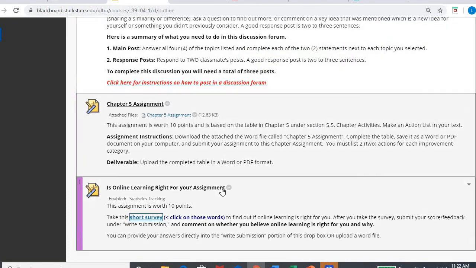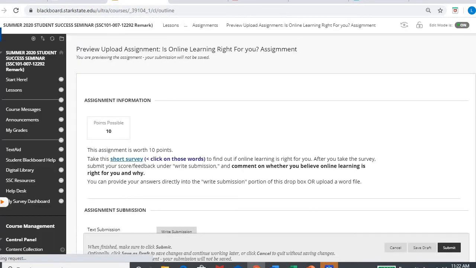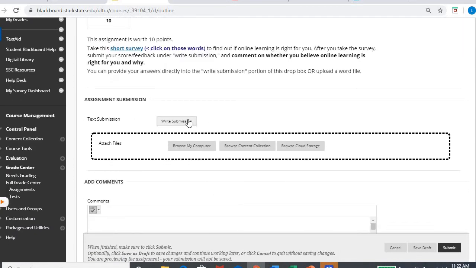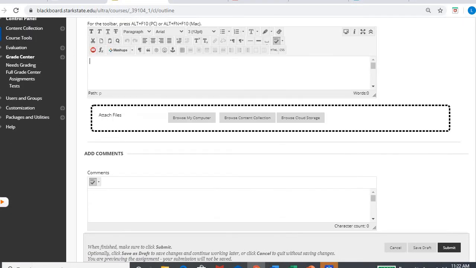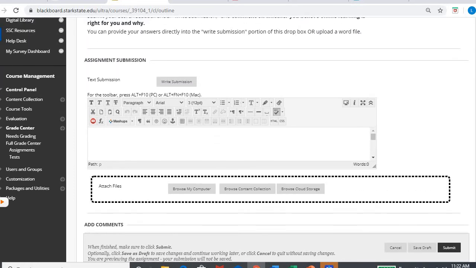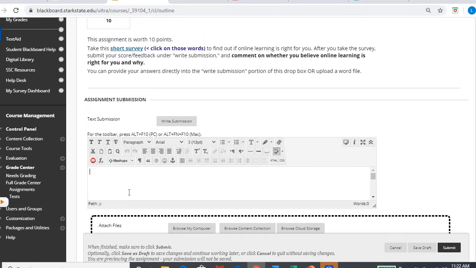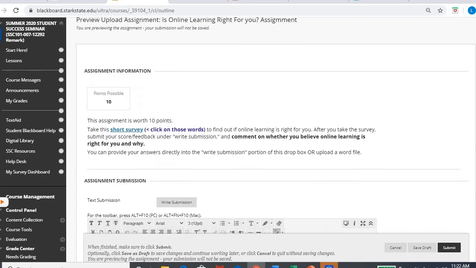You'll go back into Blackboard, click inside here, and you are going to tell me, you can click on Write Submission and type it right here, or some people type it right in the comments. Tell me, what was your score? And do you think that was accurate? Why or why not? Do you think that was an appropriate score related to how you feel about online learning? I think they give every question like 2 points. I got a 15, or I got a 24. And then do you agree or disagree on whether online learning is a good fit for you and why?